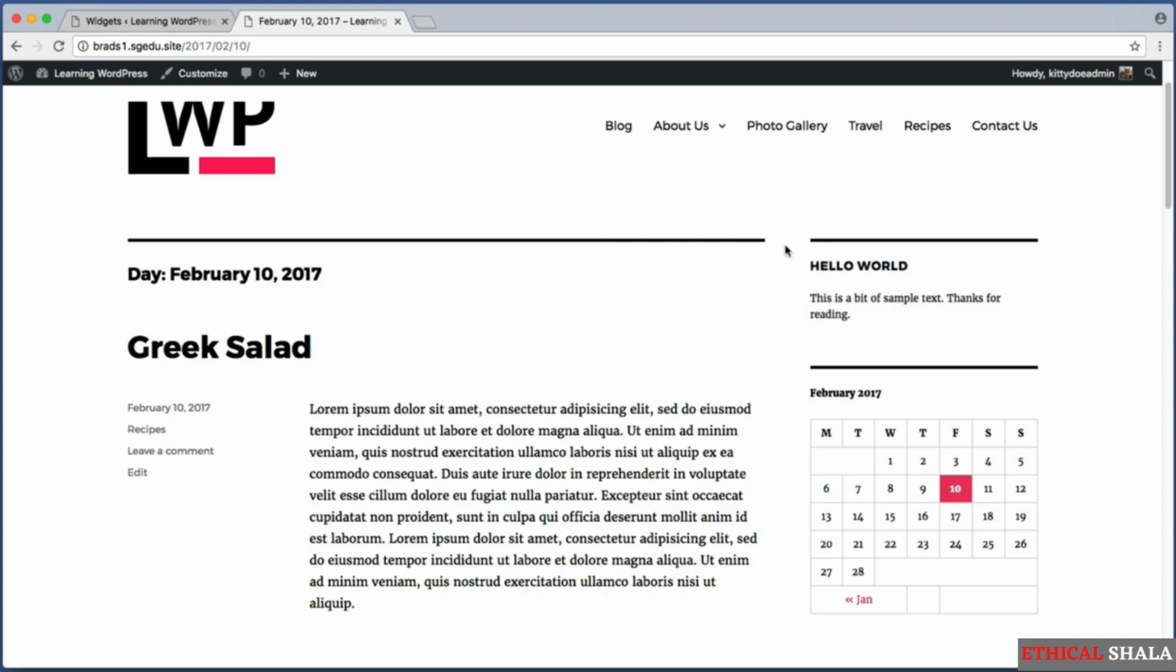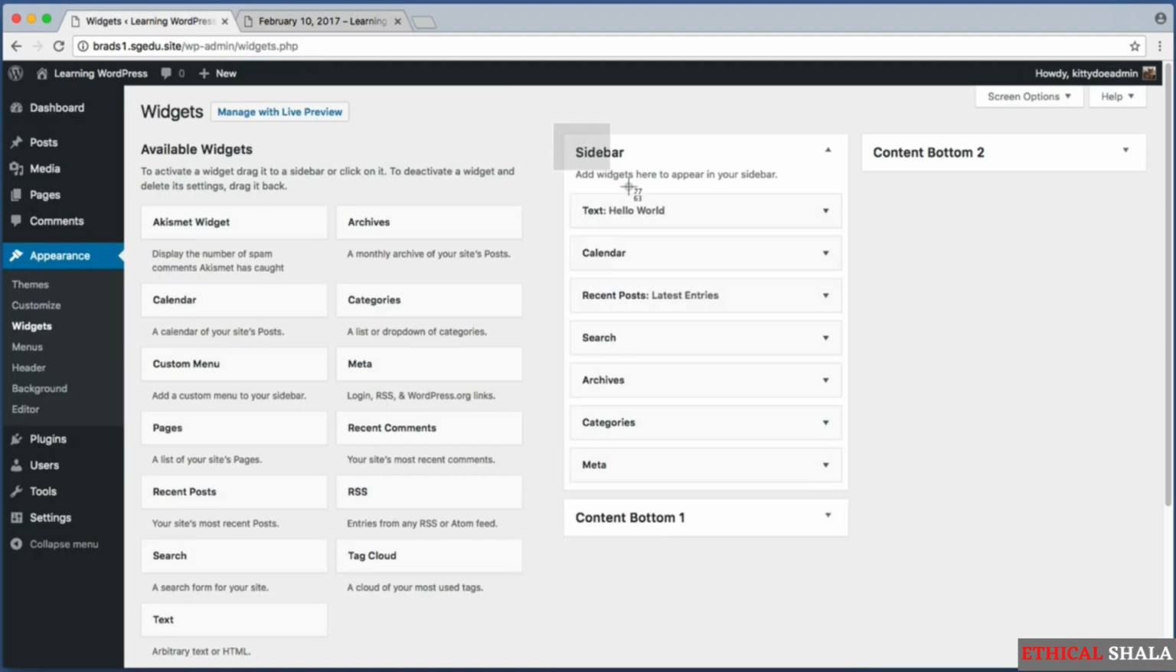All right, next, I want to change gears a bit, and I want to let you know that widgets are not limited to just your sidebar or just this side column. So check this out. If we jump back to the admin dashboard, here's the sidebar widget area that we've been customizing, but you will notice that I also have content bottom 1 and content bottom 2.